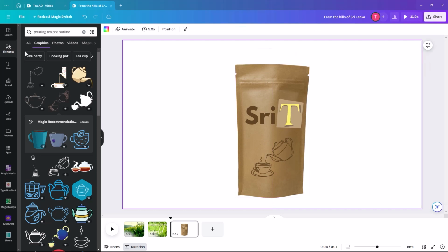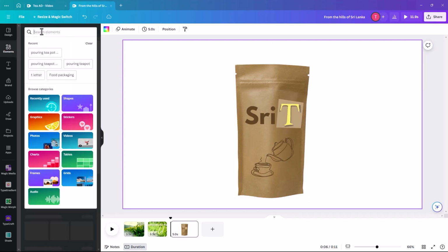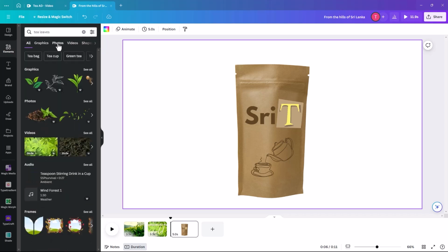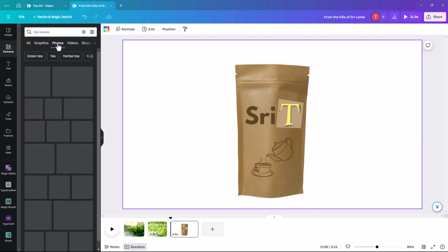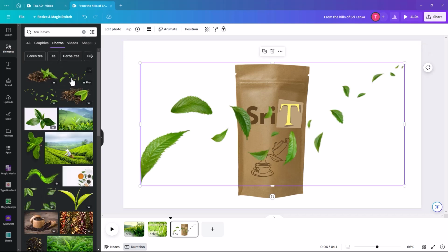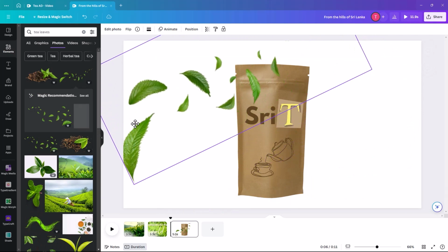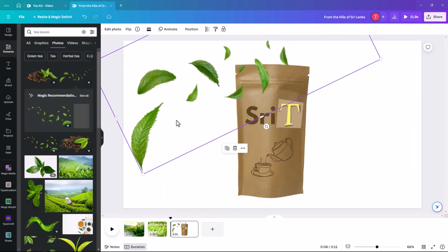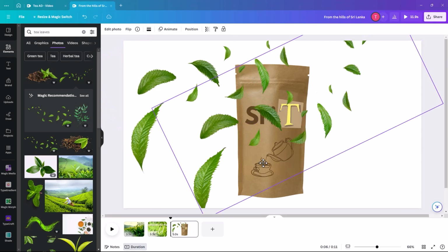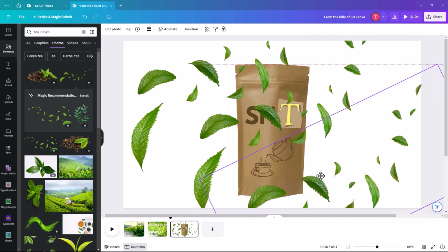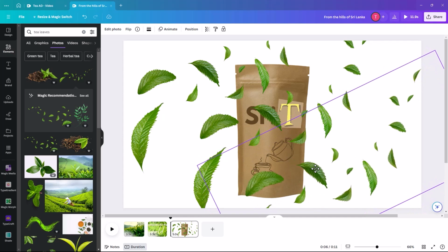So then we're just going to add some elements to the background. I'm just going to key in tea leaves and in photos, because we want it to be realistic looking. And I kind of like these ones. Okay, so we can pick this one. We're just going to tilt it slightly, put it up there, and duplicate it, and once more. You don't want it to be too contrived looking, but you don't want it to be too gappy either.